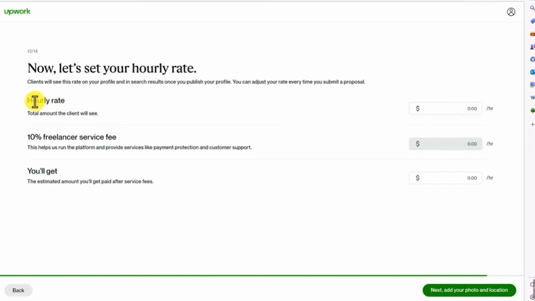Some people will want to hire you based on hours, and there's a time tracker app as well. So just put in whatever you are expecting to make per hour. Maybe it's $50 an hour. This should be in US dollars automatically.